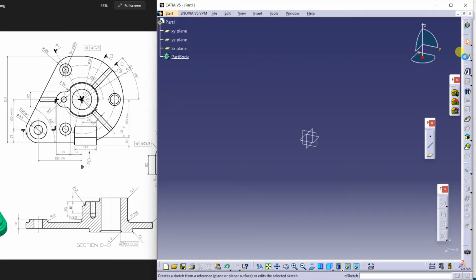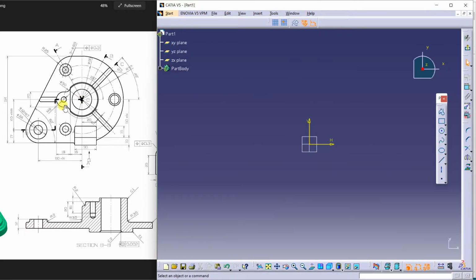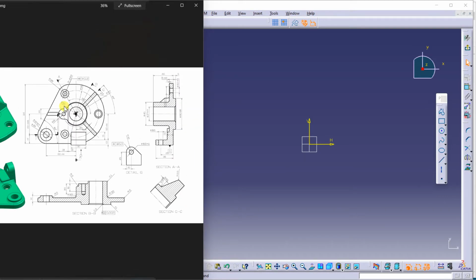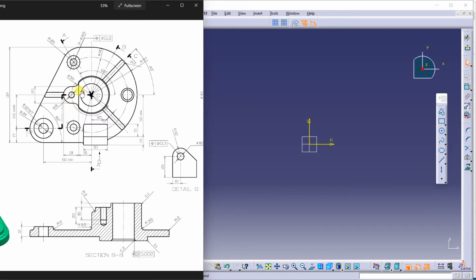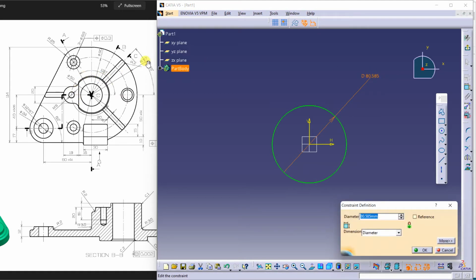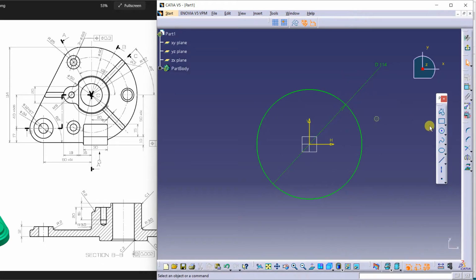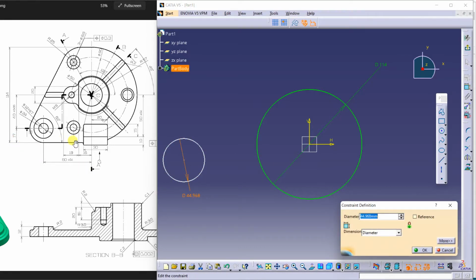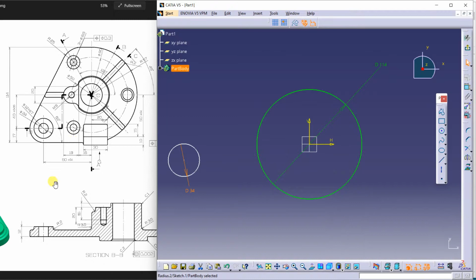So I'm selecting this sketch and selecting this top plane, and I will start from this circle. First of all, draw a circle, and the dimension of the circle is 57 radius, 114 will be the diameter. Draw one more circle and now dimension it. The dimension of this circle is 17 radius, 34 diameter.